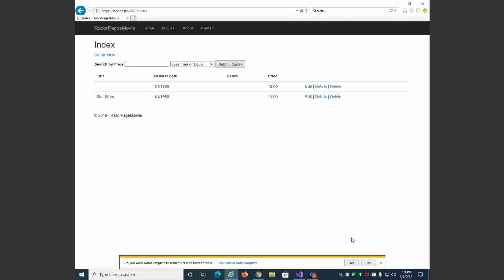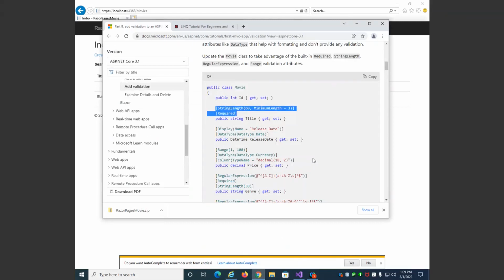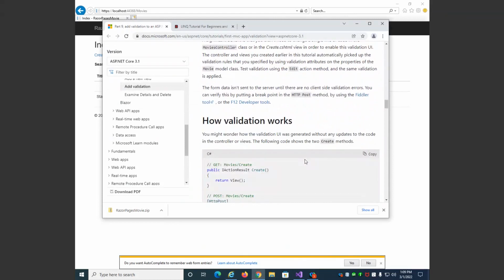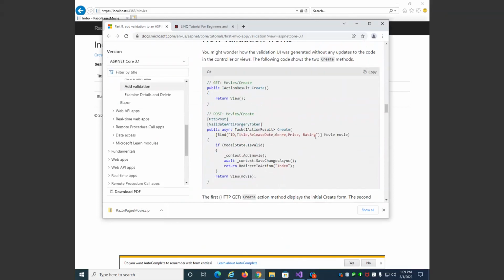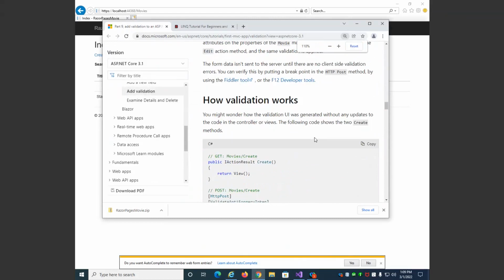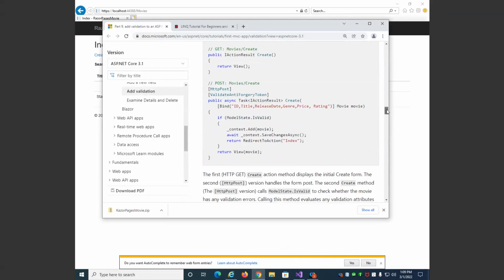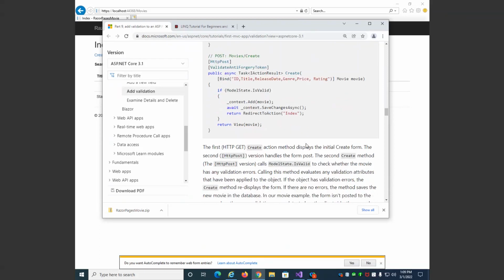Let's look at the discussion about how this works. They have down here how validation works. You might wonder how the validation UI is generated without any updates to the code. They have, if model state is valid, then go and do this, and then return the movie.